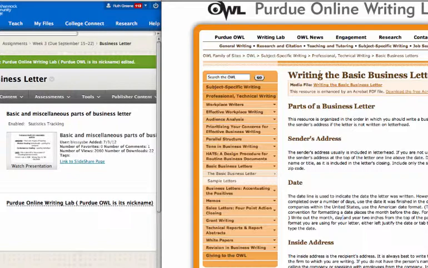Writing the basic business letter. Understanding how to write a basic business letter is an essential skill for every college student today. Although you may not have written a basic business letter in the past or think that you will need one in the near future, I assure you it is a skill that will become important before you know it.